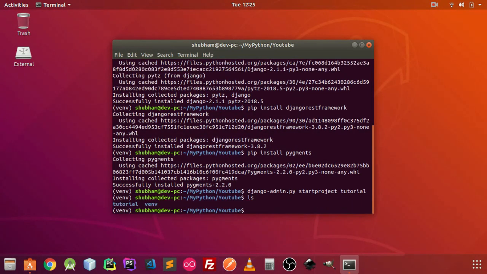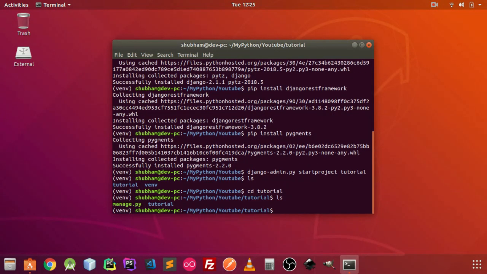Now you can see that tutorial has been created. Let me go inside this folder and see what's there. Right now there are one file and one folder. The file is manage.py and the folder is tutorial.